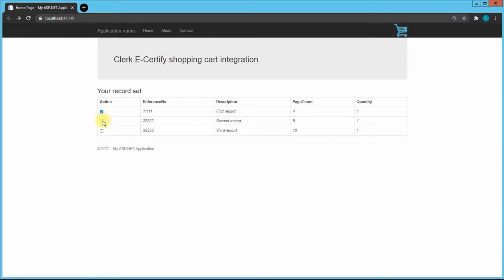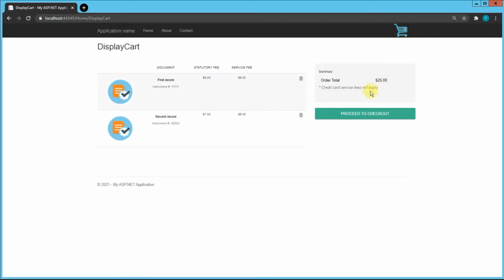Further, when I click on the shopping cart icon, the user needs to see the current shopping cart contents and be able to check out using a credit card. This is the most common requirement. Let's see how we can build this from scratch.